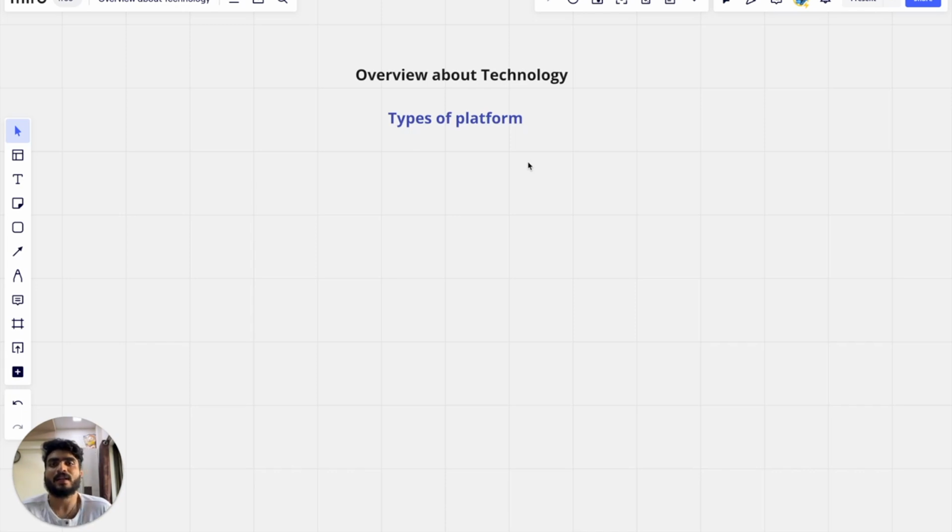So right now let's see how many types of platforms exist in the market for which applications are still being developed. When a stakeholder or client comes to you asking you to develop a product or application, they will also tell you which platform they are focusing on. Are they looking for a desktop application, a mobile application or a web application? So multiple categories of platforms are available in the market.